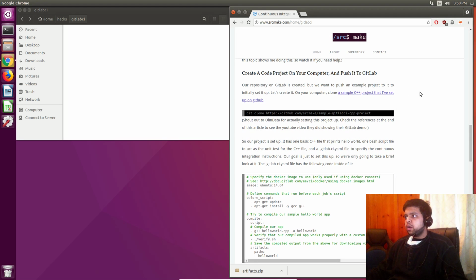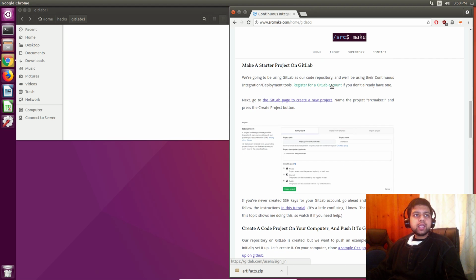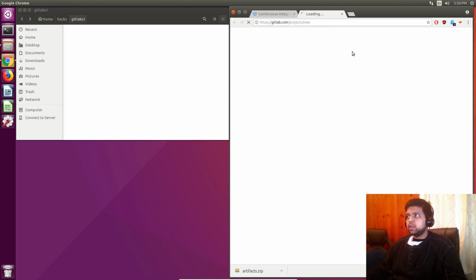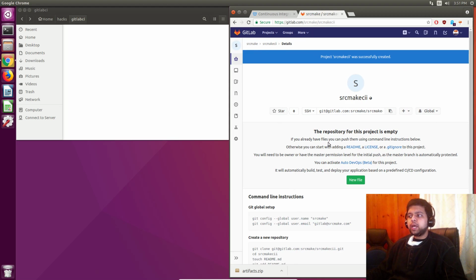So what we need to do first is create a project on GitLab. If you don't have a GitLab account, register for one. But otherwise, I'm just going to create it right now. And I'm going to make this, let's call it srcmake CII. Let's just name it srcmake CII. And we're going to make it public, and we're just going to create the project. And you can see that GitLab will create the repository for us.